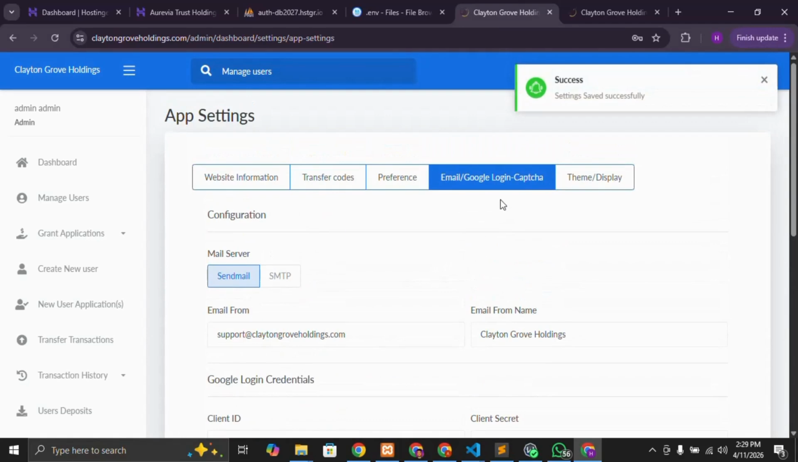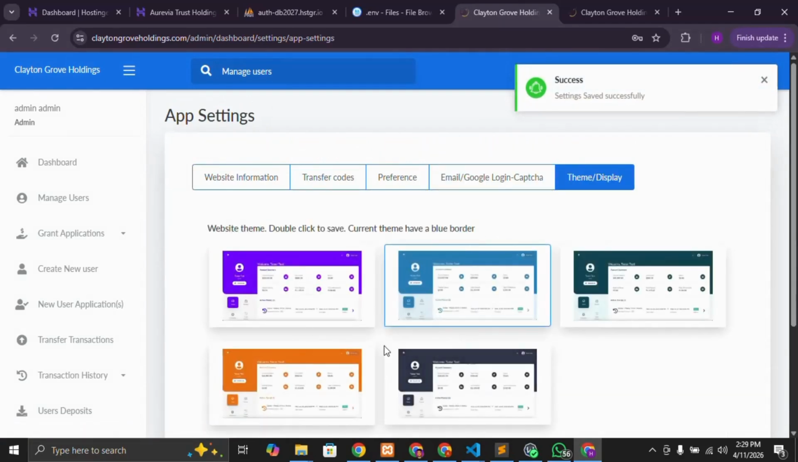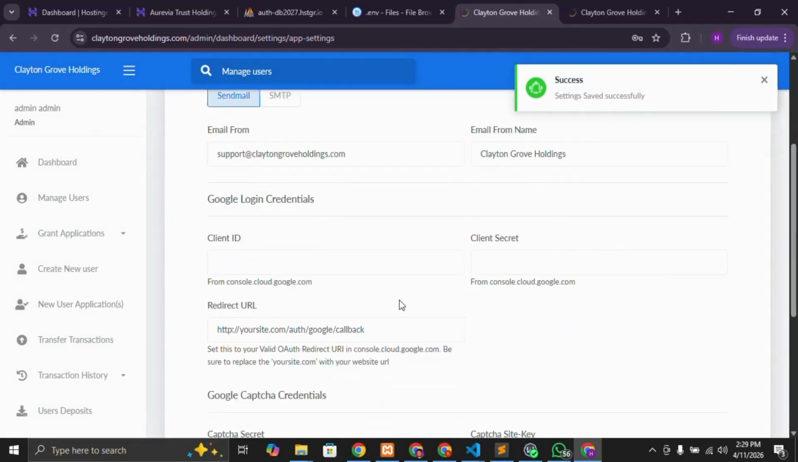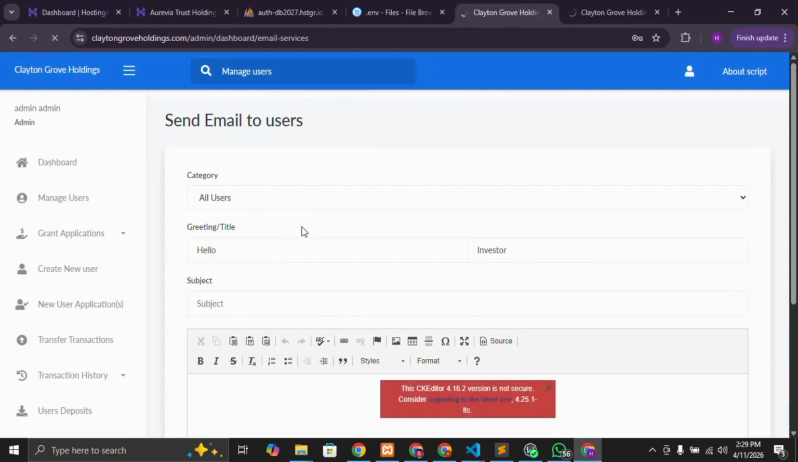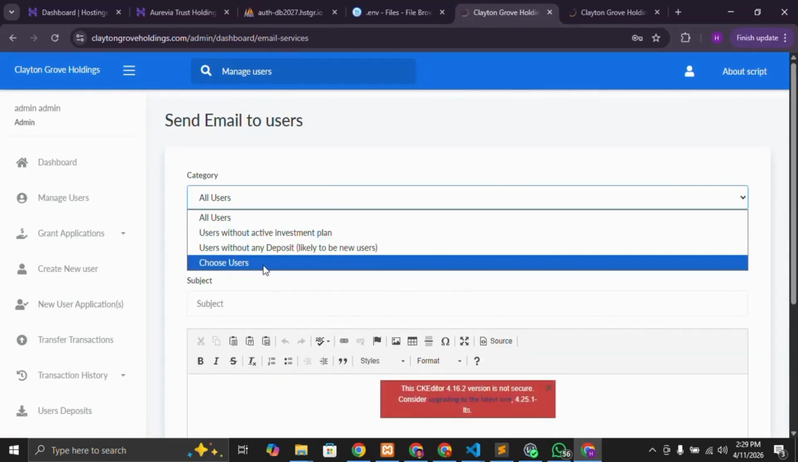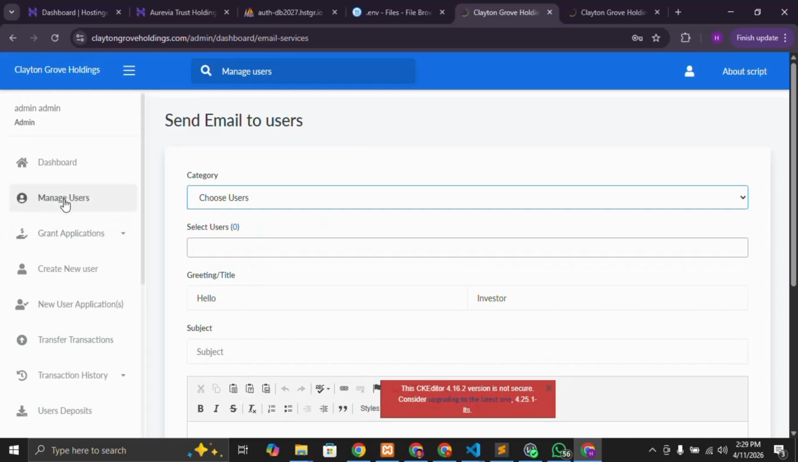So let's just test it now. You can change your theme color, but that one is by the way. So now we are done with the app settings. For us to know whether our mail is working, because if your mail is not working, you are going to be getting a lot of server error. But okay, let's come to manager.